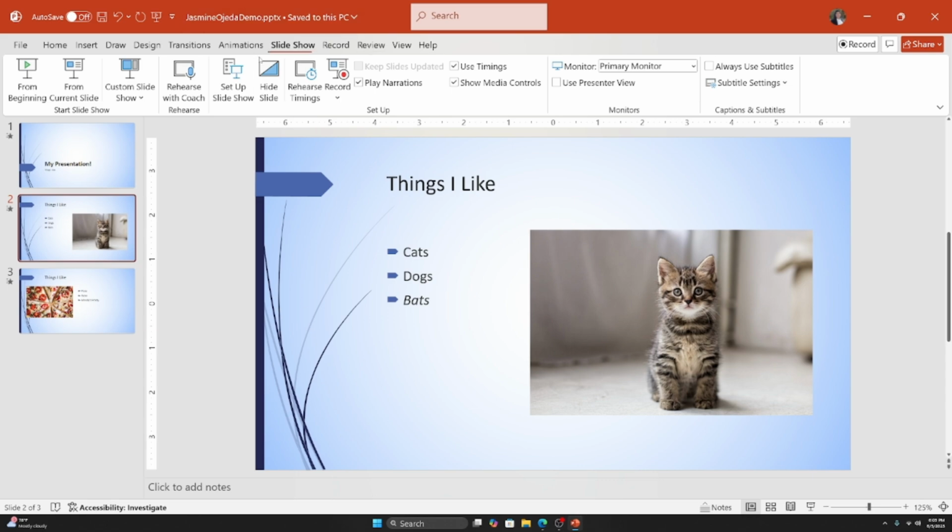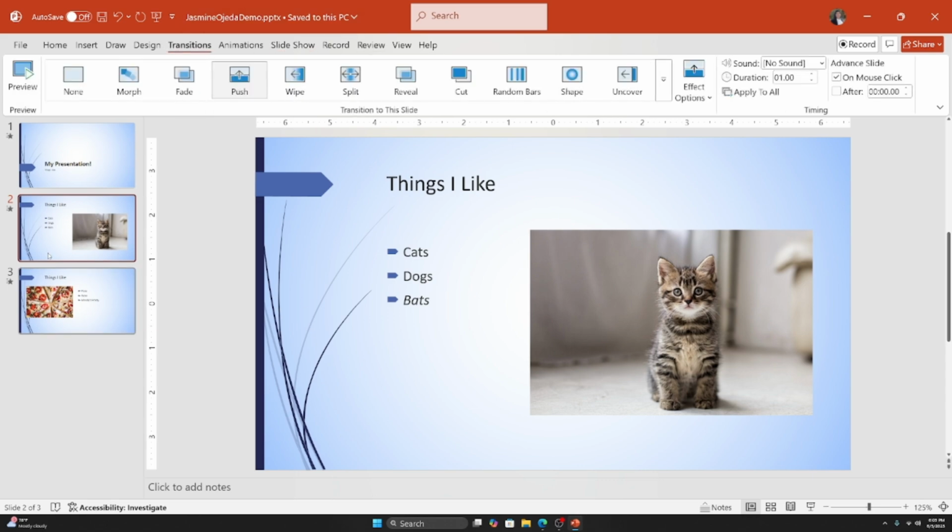Okay. Let's go back to the transitions tab. If I didn't want the push to go up, maybe I wanted it to go in another direction, that's completely fine. Notice in the transitions group here on the right, there's a button called Effect Options. When you select it, some transitions have specific ways to edit the effect. So notice right now from the bottom is selected, so it's pushing from the bottom to the top.